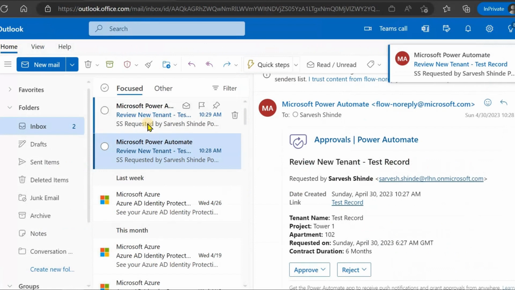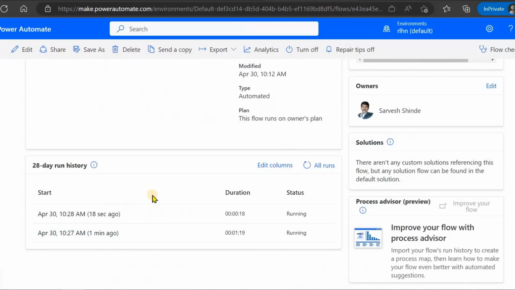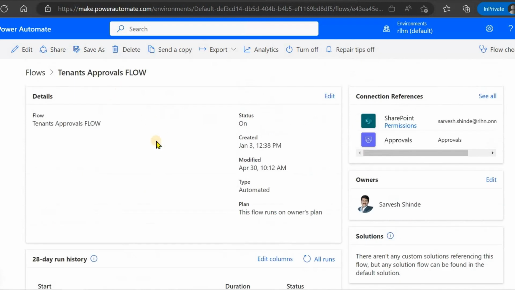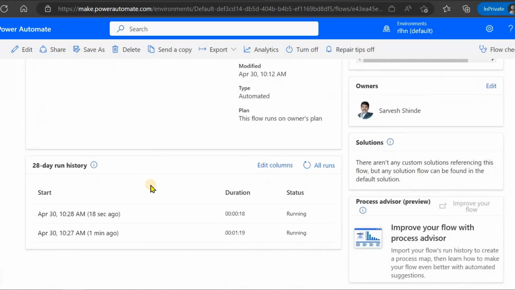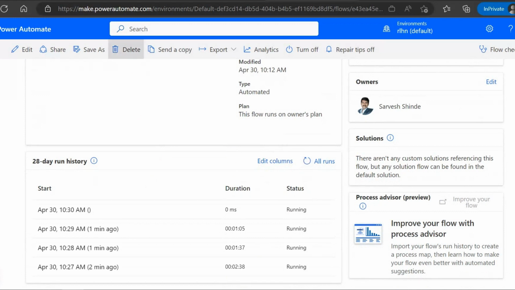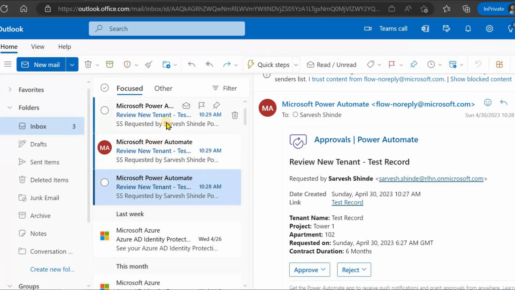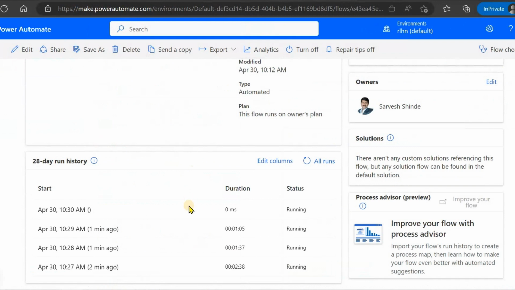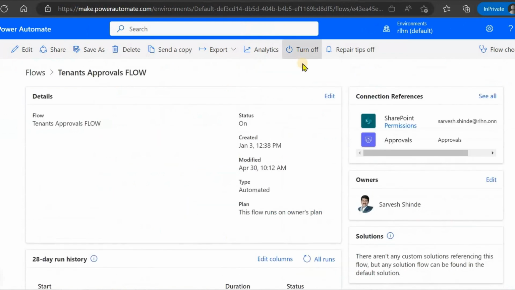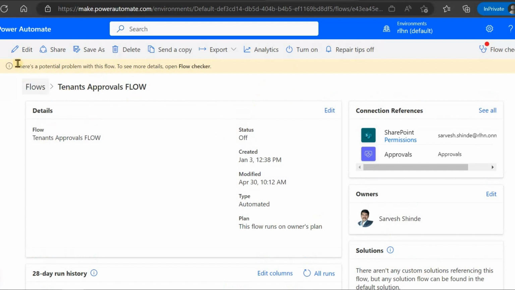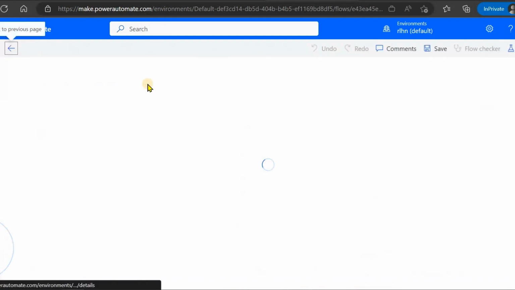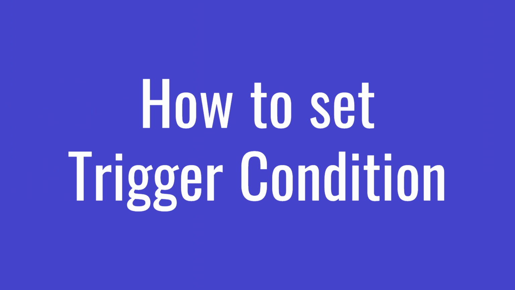You can see I got another notification. This will keep going because we haven't added any condition on when the flow should trigger. As you can see, it keeps running and keeps sending notifications. Okay, for now I'll just turn it off, because otherwise it will keep going in an infinite loop. So what you need to do is set the trigger condition so that you make sure the flow runs only when it is required.